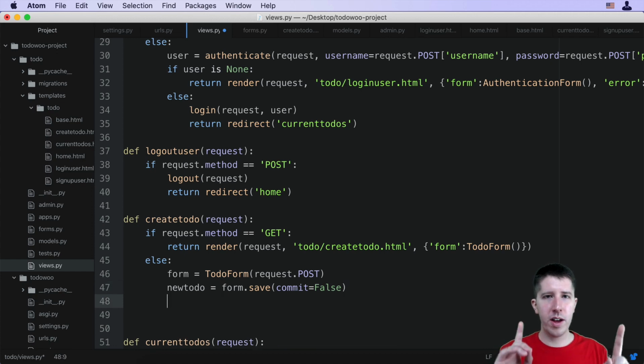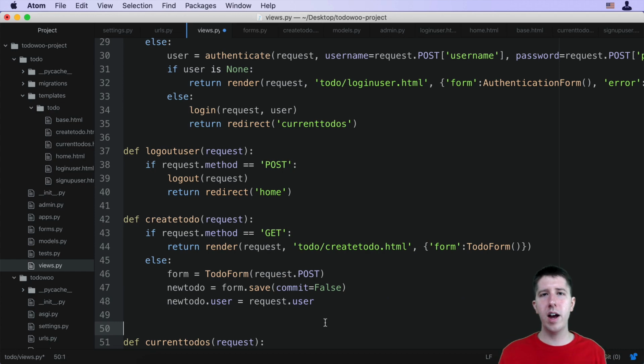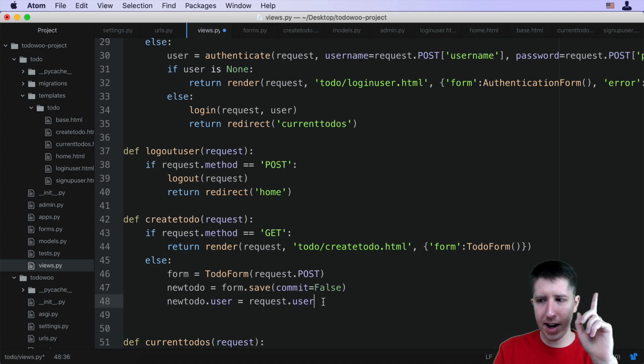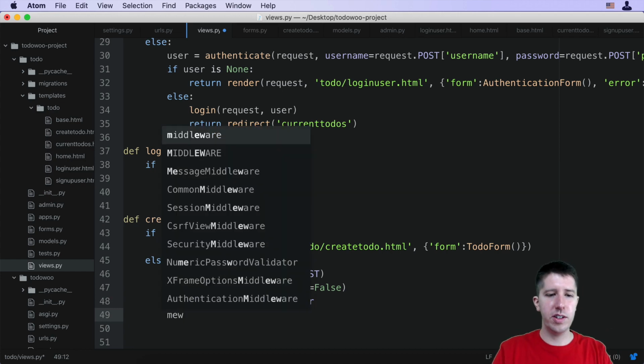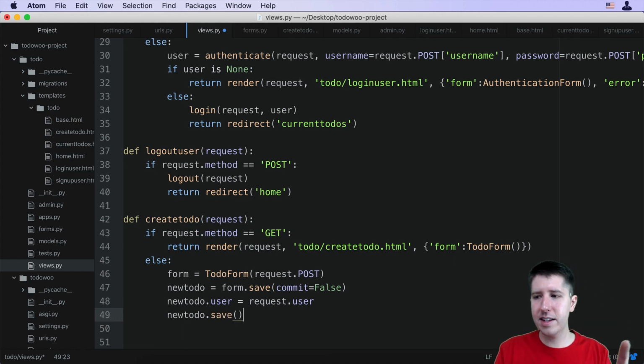This new to-do object, the one thing that it's missing is the user. We want to specify the user field. So what we're going to do here is we're going to say new to-do dot user, and we're going to set this equal to the request dot user. So this is so nice that one, we don't want people making to-dos for other people, so we shouldn't even give them that option. But two, they don't even have to touch anything. It just happens automatically. So we say, okay, that's what it actually is. Now we'll officially say new to-do dot save. Okay, so this will actually put that into the database.